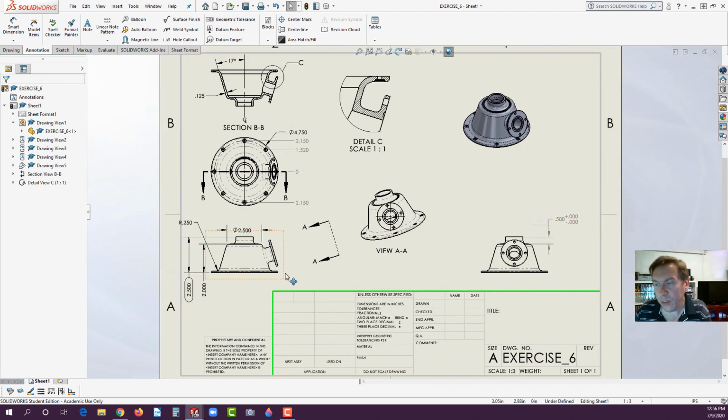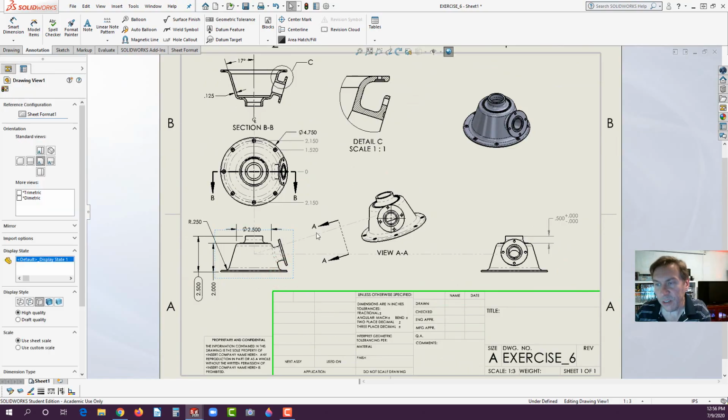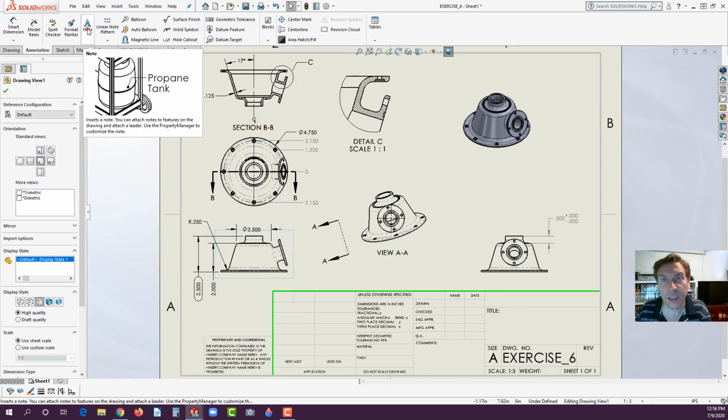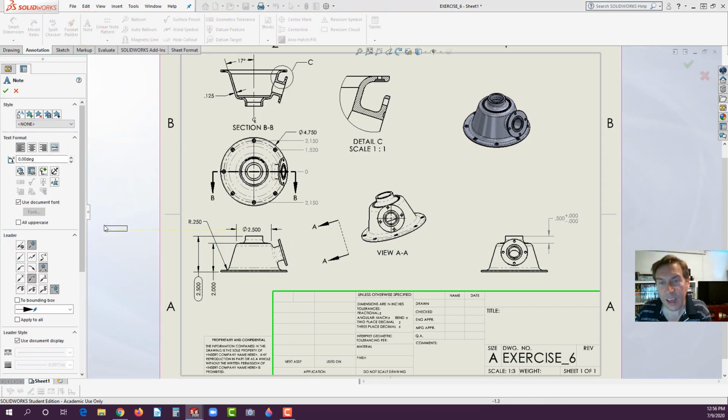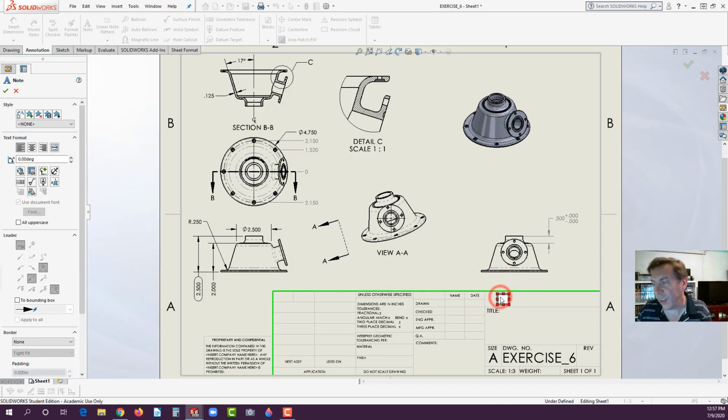All right, so now we've seen how to add dimensions. Let's add some annotations. Like, for example, let's add a note. Go ahead and click on Note. And you'll see there's options in here for that note. We were here before and we actually selected center line. But let's go ahead and drop that right inside here.